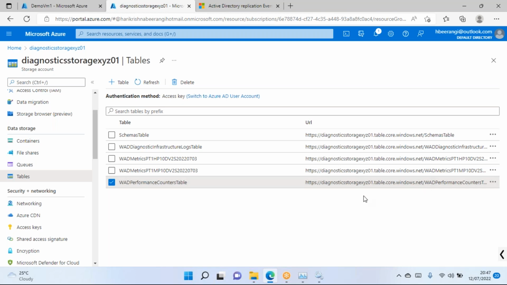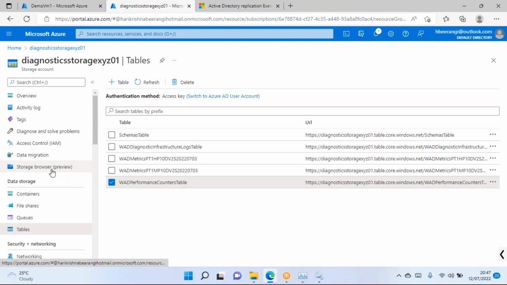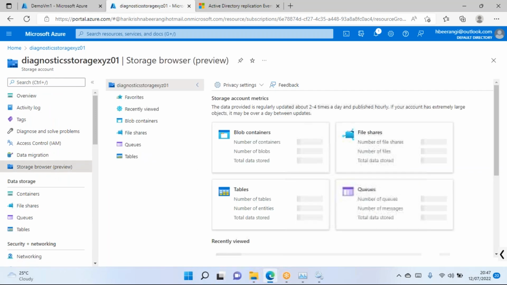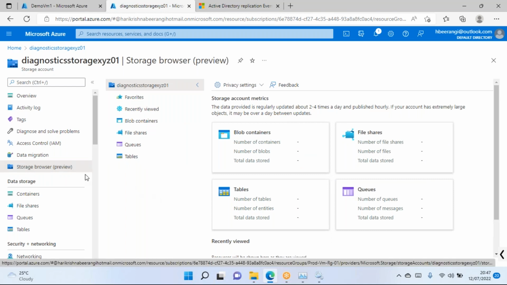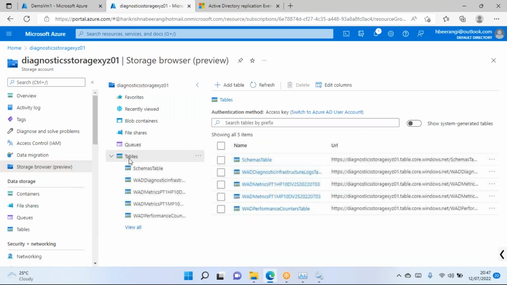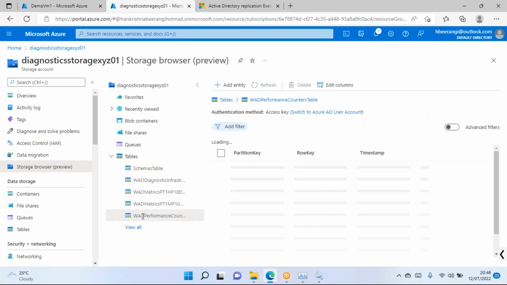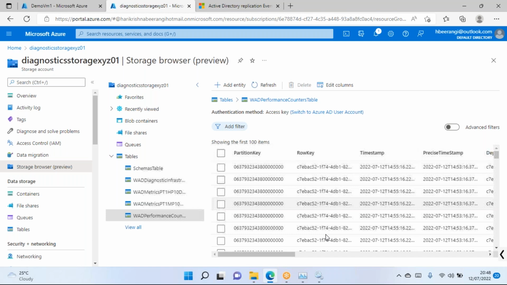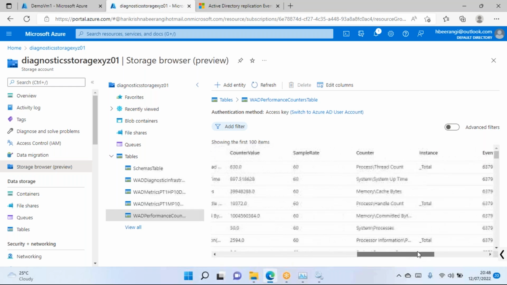There are two ways to see the data. One is using Storage Explorer and the other one is using Storage Browser. Here, I don't need to install any third-party tool. Click on the tables. There are multiple things. Let me click on performance counters. See here, this is the data.